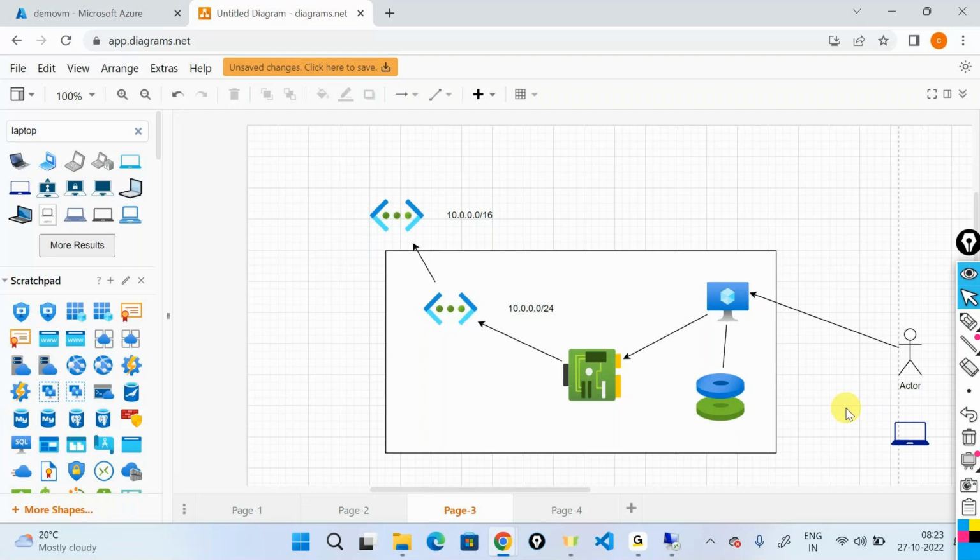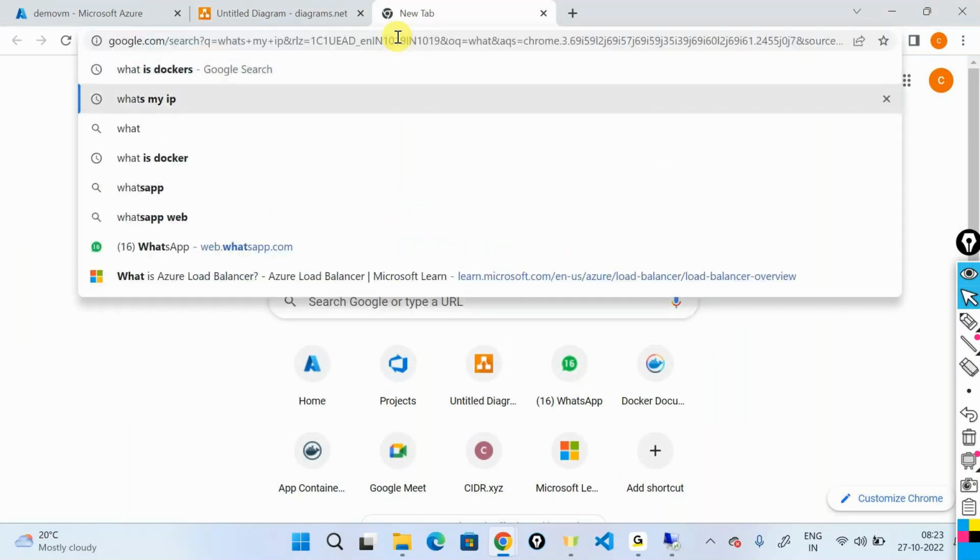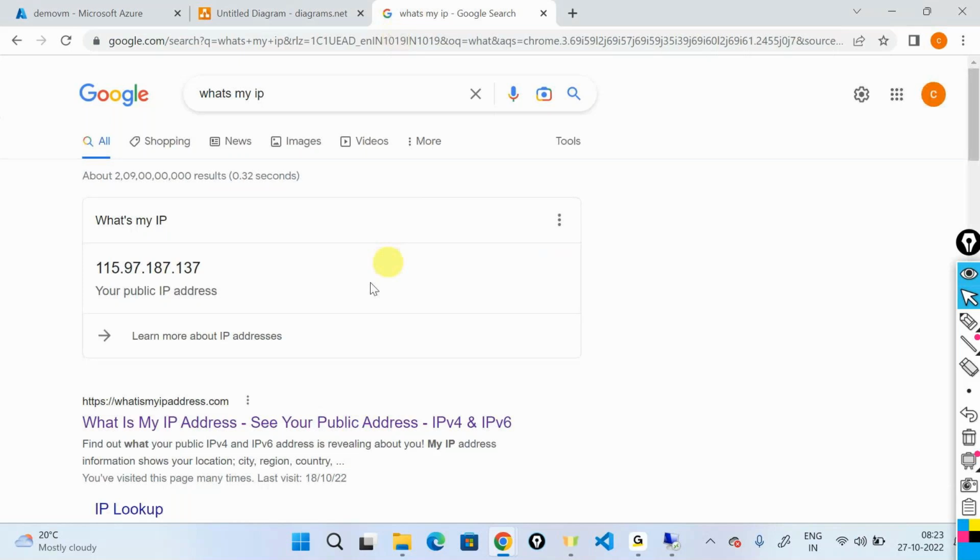Now, let's say I want to understand the number that is assigned to my laptop. I'll say, what's my IP? This is the IP address, or rather the public IP address, that is assigned to my machine.